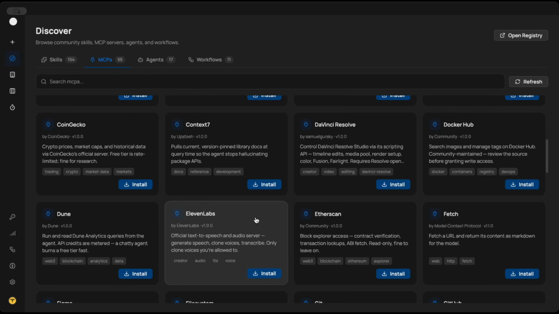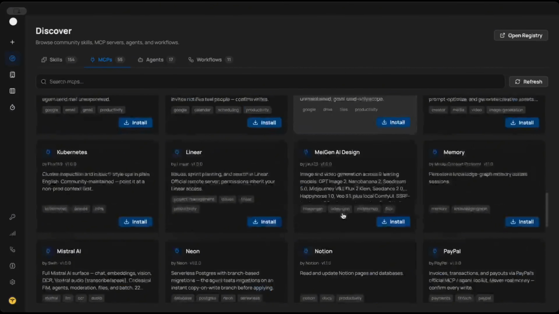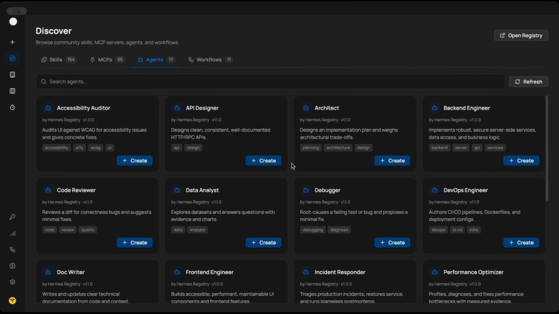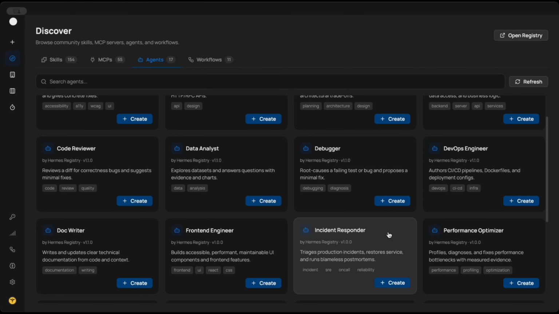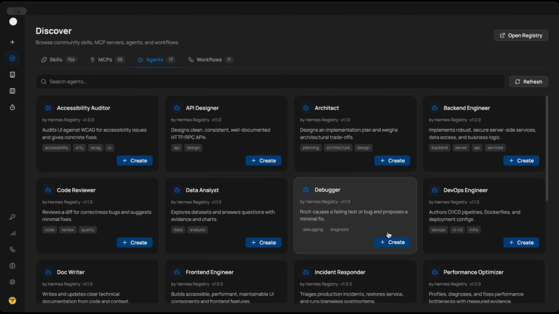ElevenLabs if you want to use AI voice. There's literally thousands, and again, you can search for MCPs in the market. So agents are agents that are already pre-installed, pre-configured for a specific task. So this one here is an API designer. You've got backend engineer. If you are into DevOps, there's DevOps engineers. Instant reporting. A lot of these are quite technical, so they might not be suitable for most of you. That's fine. Go into the marketplace here and do a search.